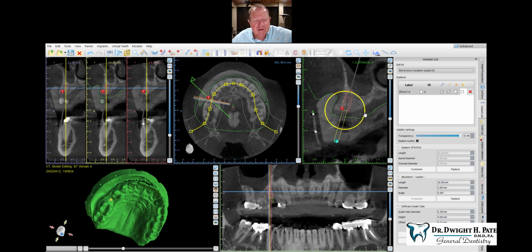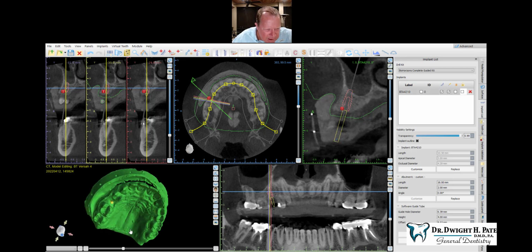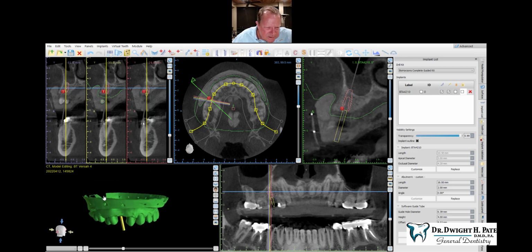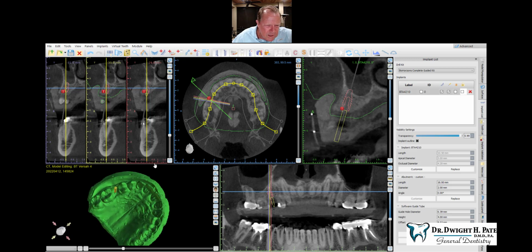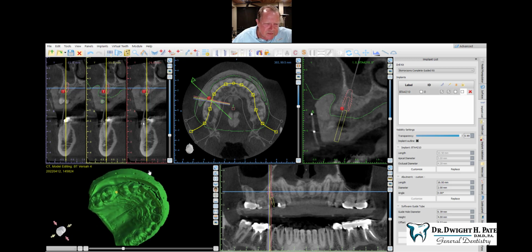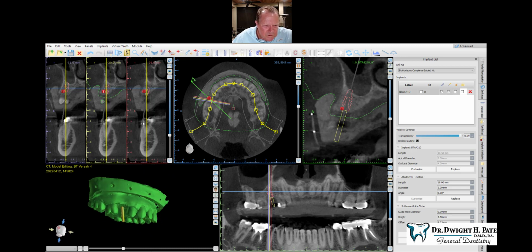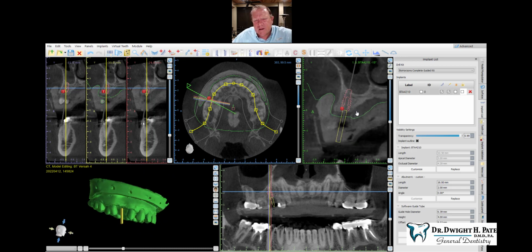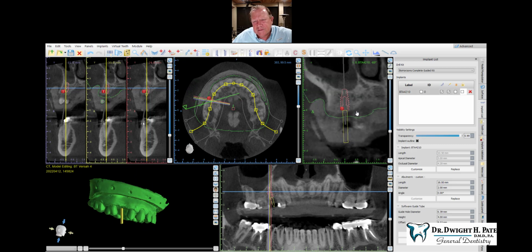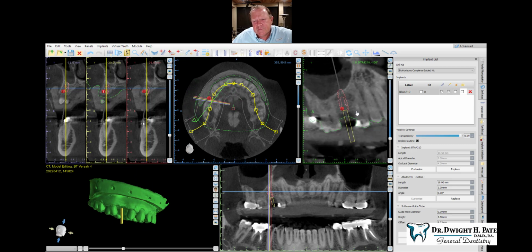You can play with these however you might want to. Because I now have a straight abutment that will allow me to do a screw-retained, symmetrical type of restoration. Double checking all the way around the implant to make sure that I'm where I need to be.